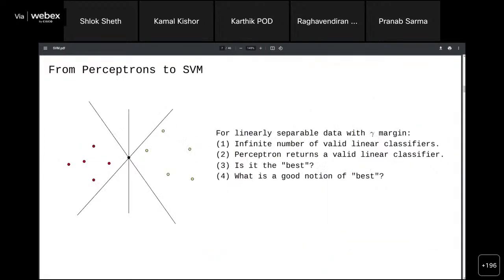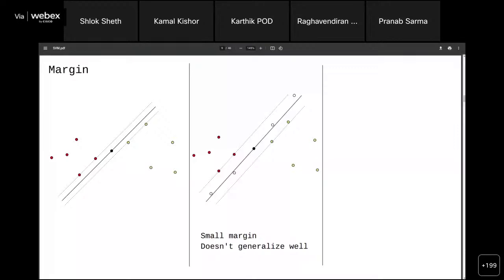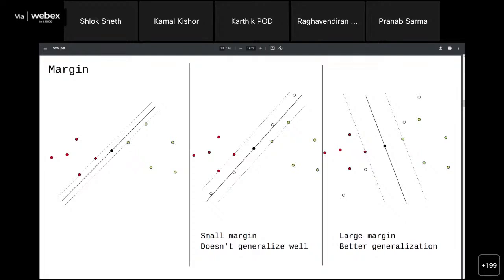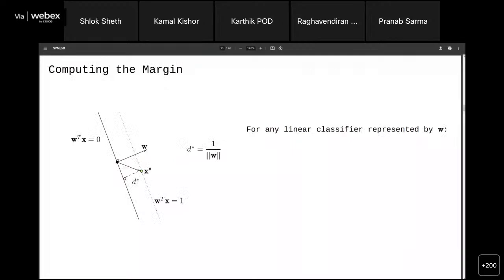So that's the whole intuition behind this notion of best. We wanted to define what a best linear classifier could be, and what we are saying is that our notion of best linear classifier is one that has a large margin because it generalizes better. Okay, so that's the idea that we'll be using. The next step then becomes computing this margin, and for any linear classifier W, you can find a margin associated with it. Given a data set and a classifier of the form W transpose X equal to 0, you can compute the margin, and that margin turns out to be 1 by norm W.